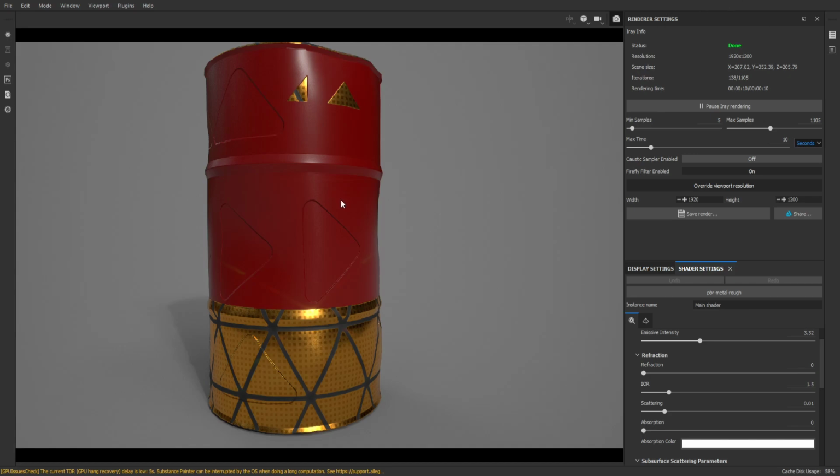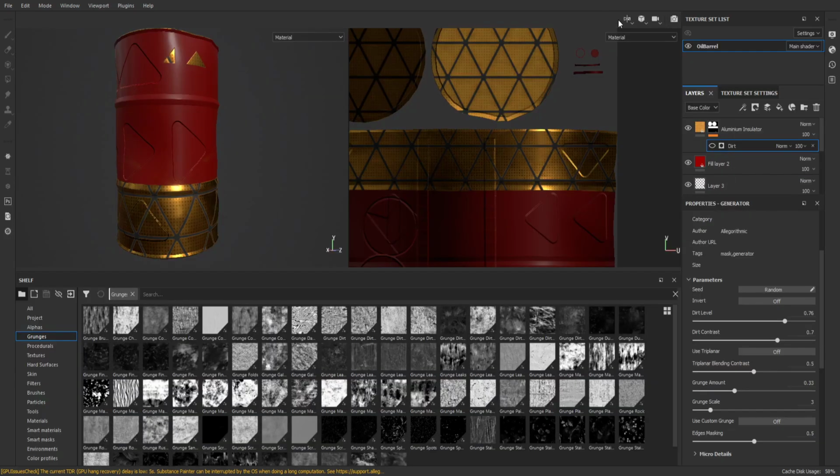So if you want to render in Substance, you alter your settings, you hit save render, and you're good to go. But if you want to take these into a game engine, or into Maya and start rendering in Arnold, essentially you would go up here to File, and you want to export your textures.